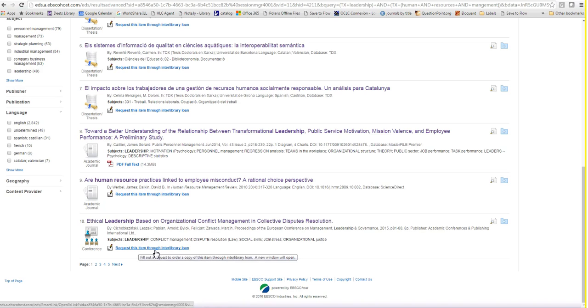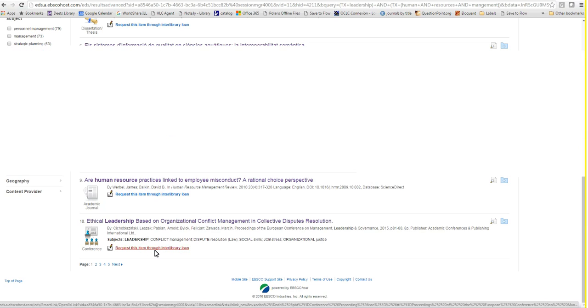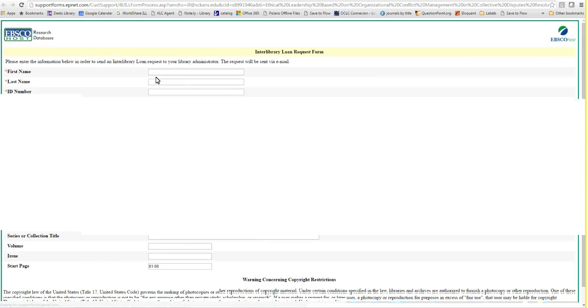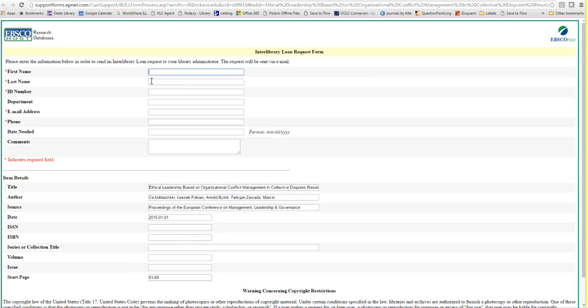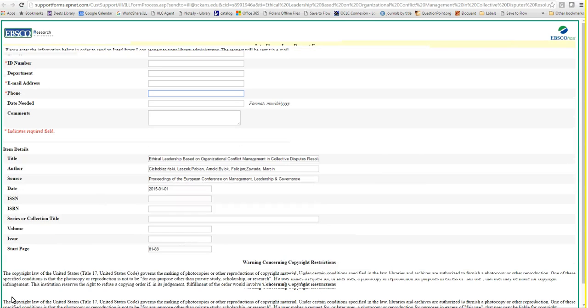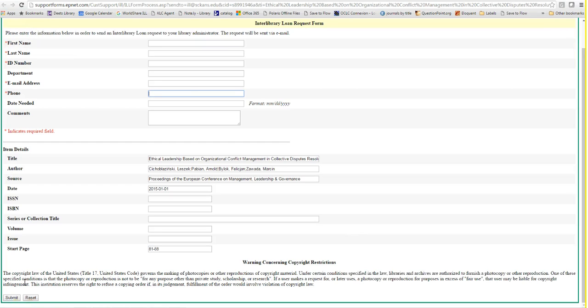If this happens to you, that is fine. You can click on this link, and you can fill out your information. First name, your last name, your SCID number, your email, and your phone number. We'll fill in the article's information here, and then you click on submit. The interlibrary loan librarian will actually get this and process this for you. Usually for an academic journal article, which is what this is, we can process this within a couple of business days and send it back to you via your email as an attachment.